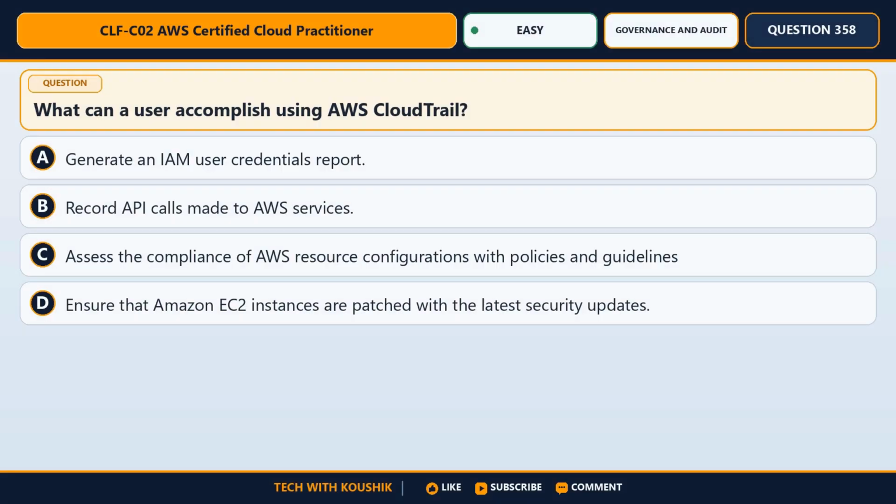Question number 358. What can a user accomplish using AWS CloudTrail? Option A. Generate an IAM user credentials report. Option B. Record API calls made to AWS services. Option C. Assess the compliance of AWS resource configurations with policies and guidelines. Option D. Ensure that Amazon EC2 instances are patched with the latest security updates.